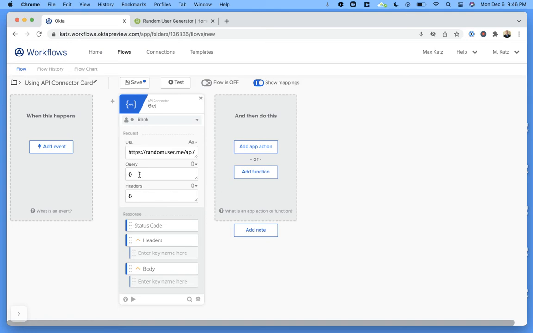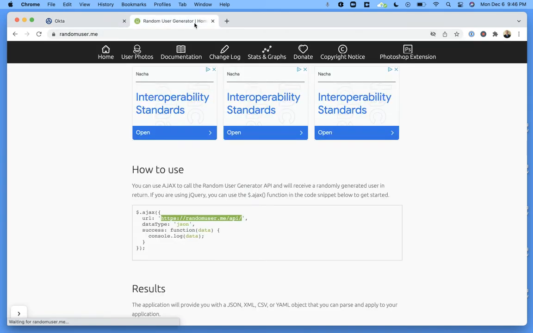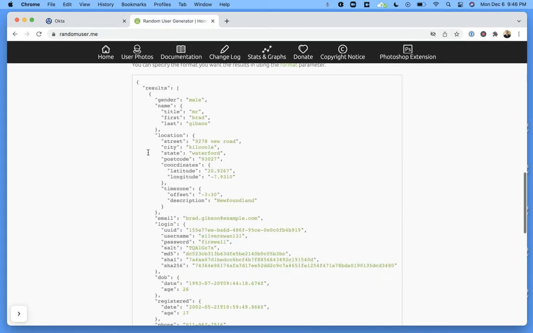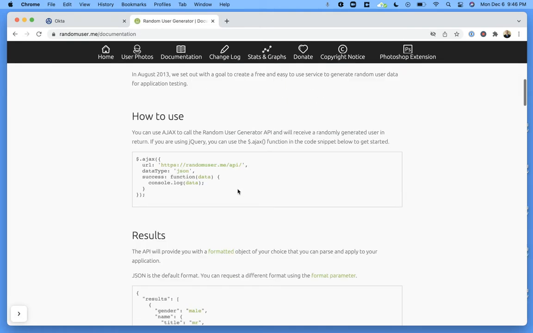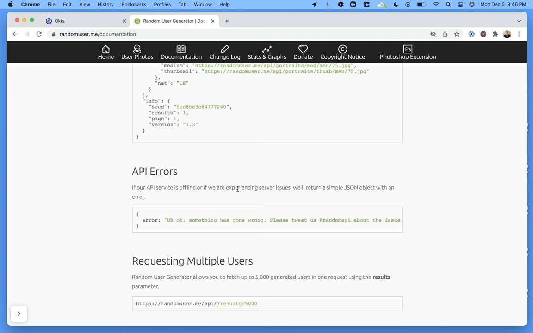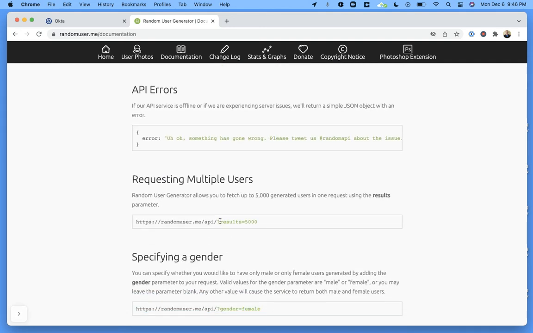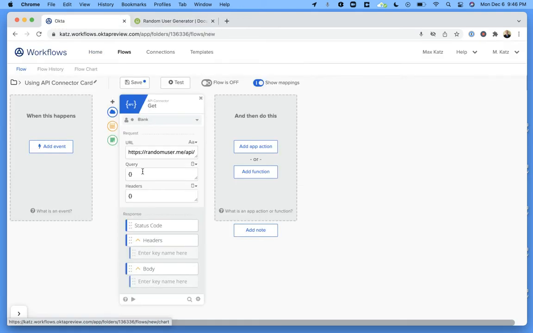Now let's see if we can add some query parameters. And let's jump to documentation. And now there are some parameters that you can set, but let's try with the results. We're not going to do 5,000, but we'll just change it. So right here, we're going to say results, and let's do, I don't know, 10.